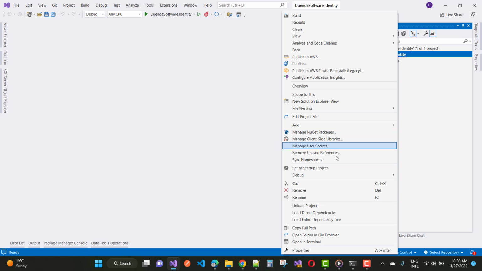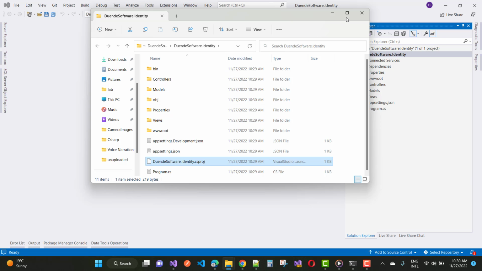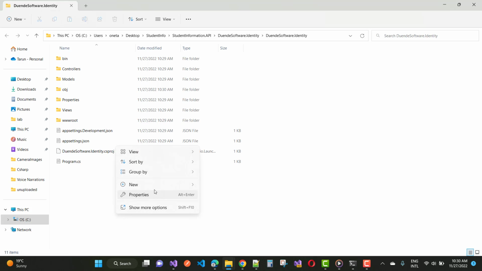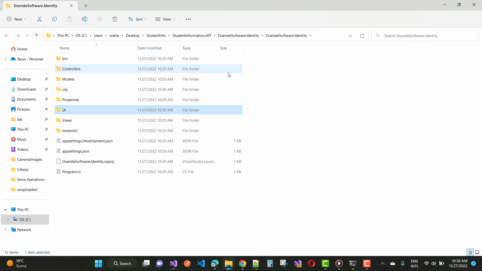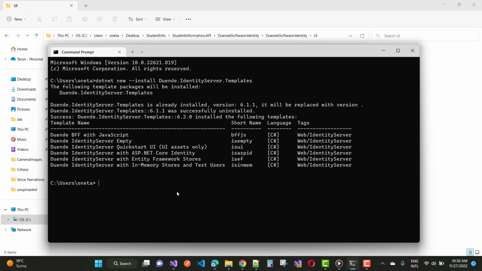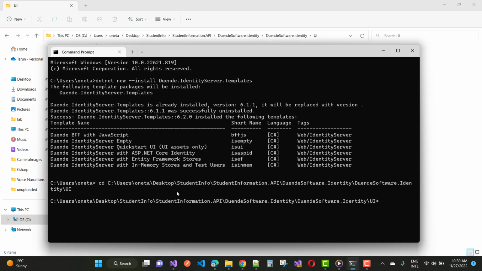So here we have the DuendeSoftware.Identity MVC project. Open that project in the folder options, and here you can create a UI folder or any other name, because in this folder I'm going to add the Duende Software templates. Here we have a UI folder. Copy its path and paste it using the change directory command in the command prompt, so you can use cd and the path of the UI folder.